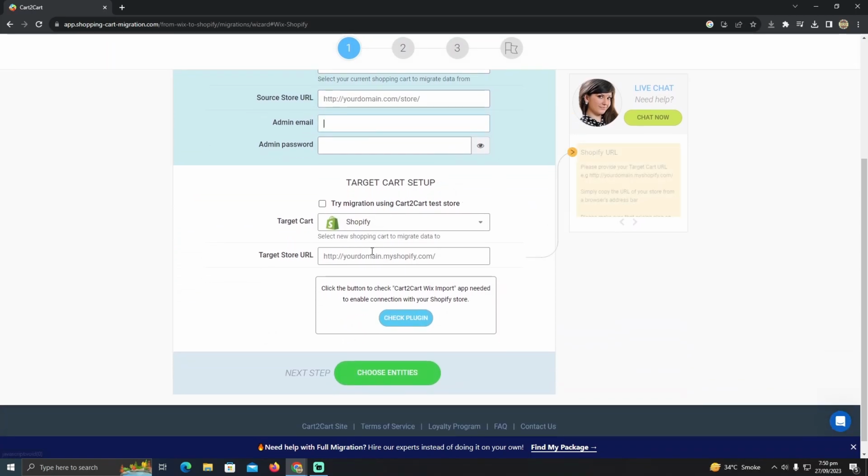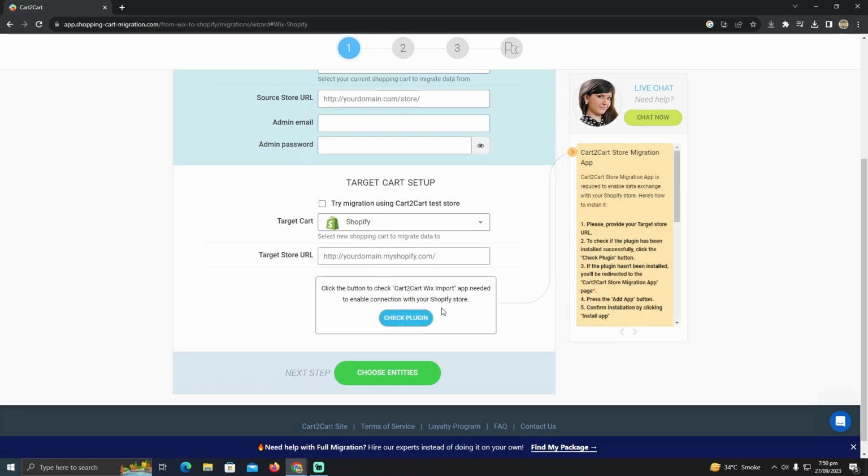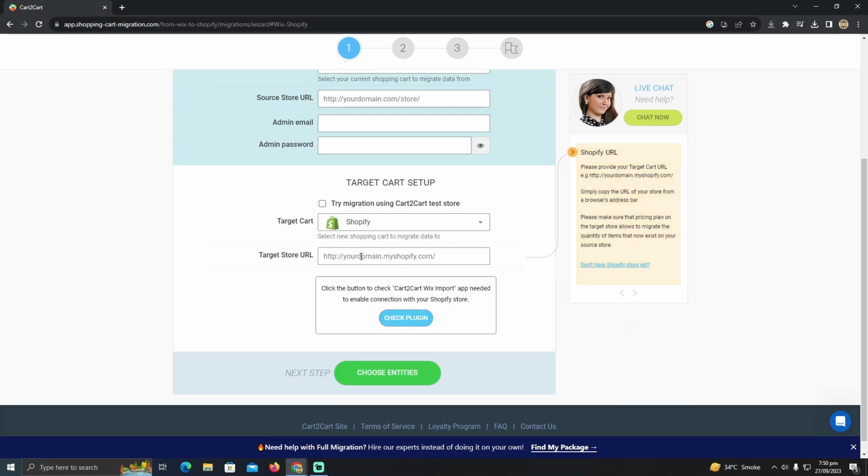And in Shopify, you just have to do all of the same things, just add the URL. You can also install the plugin to your Shopify store. You just have to click on this plugin after entering your URL. What it will do is help you move from your Wix website to your Shopify website.